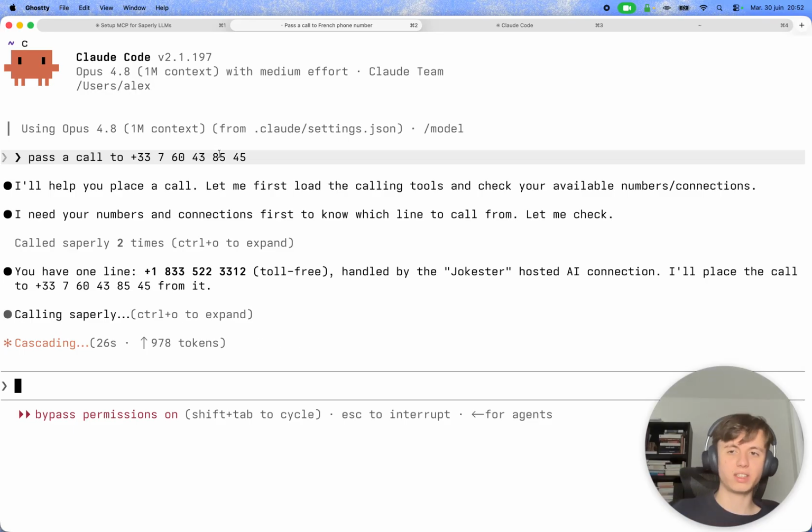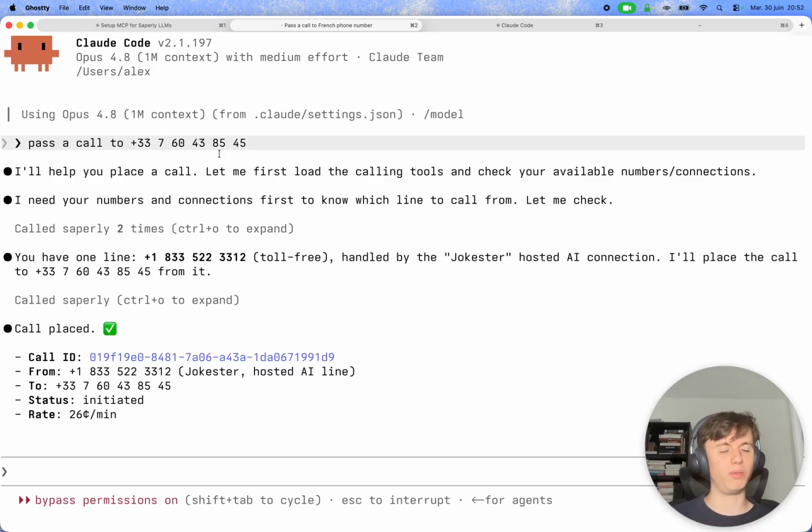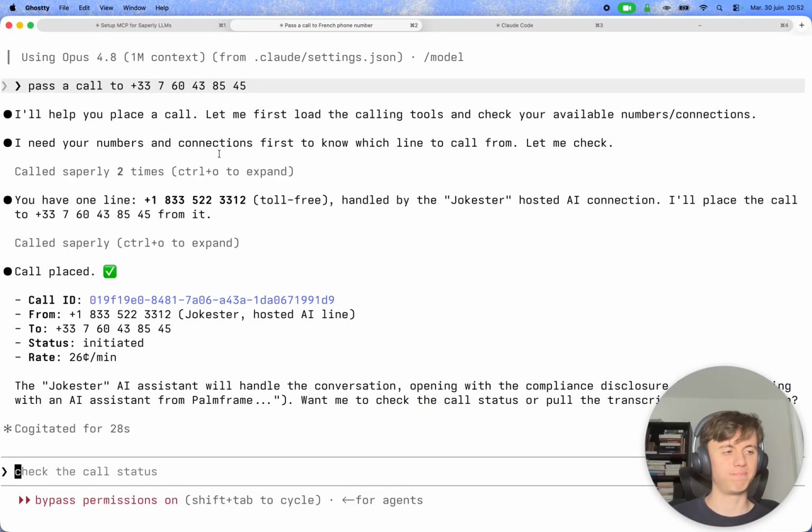Okay, so it gets some context about the line. Maybe it could be fun to be able to configure it. And I actually receive the call. I'm not sure if you can hear it.